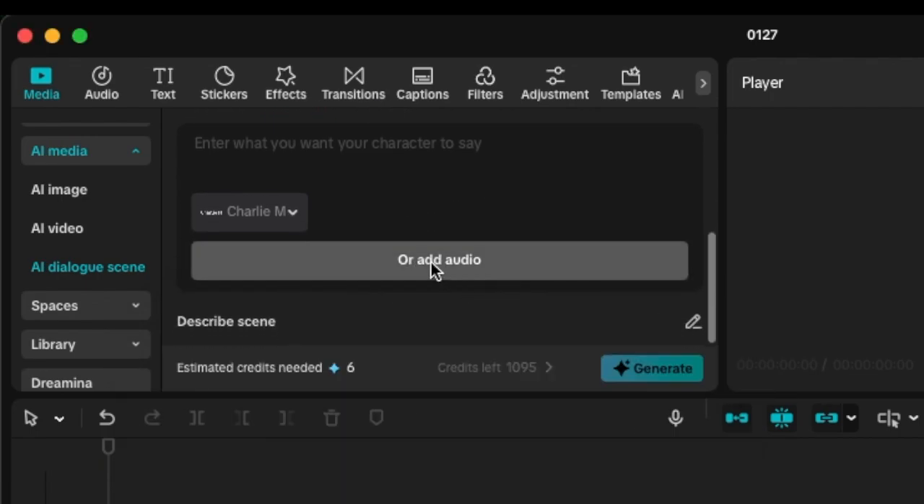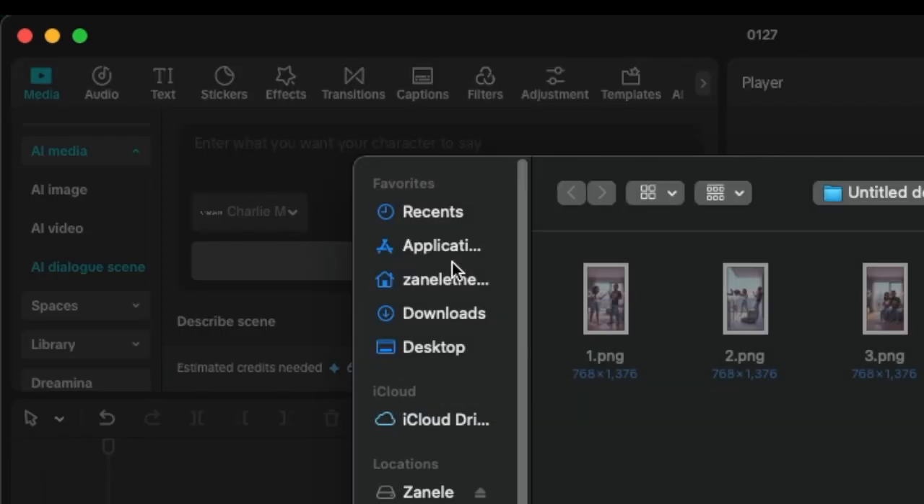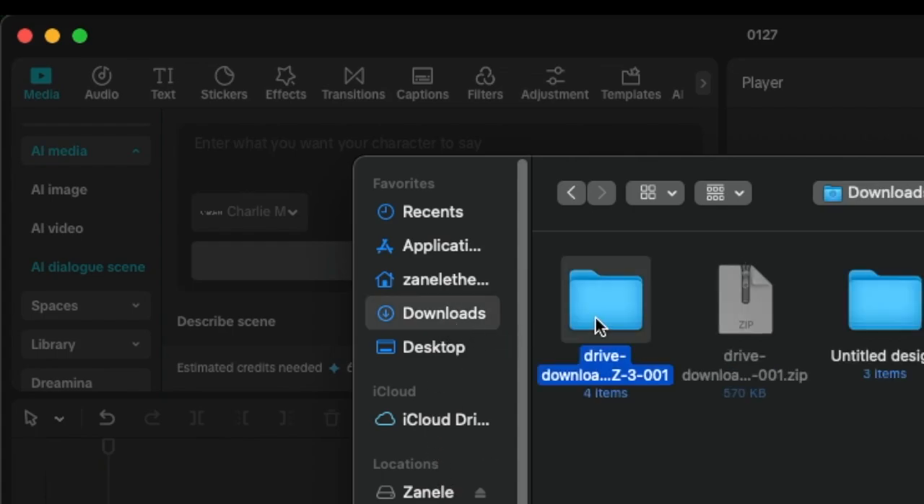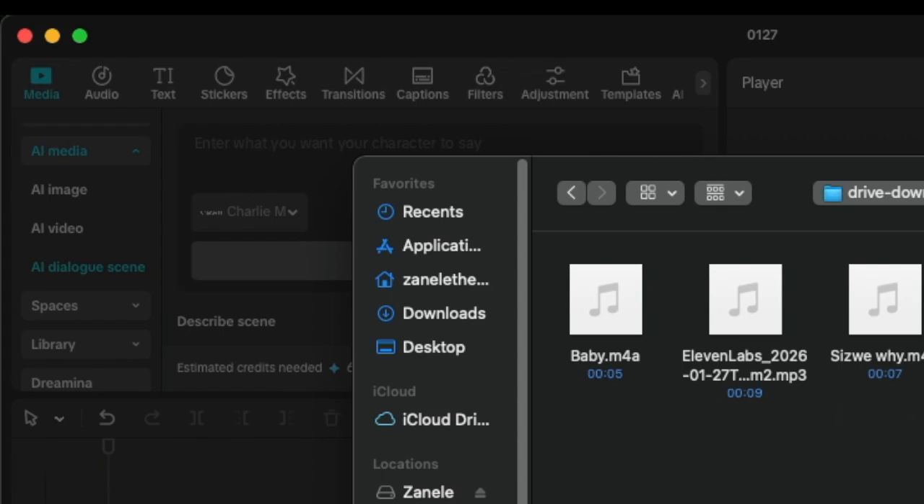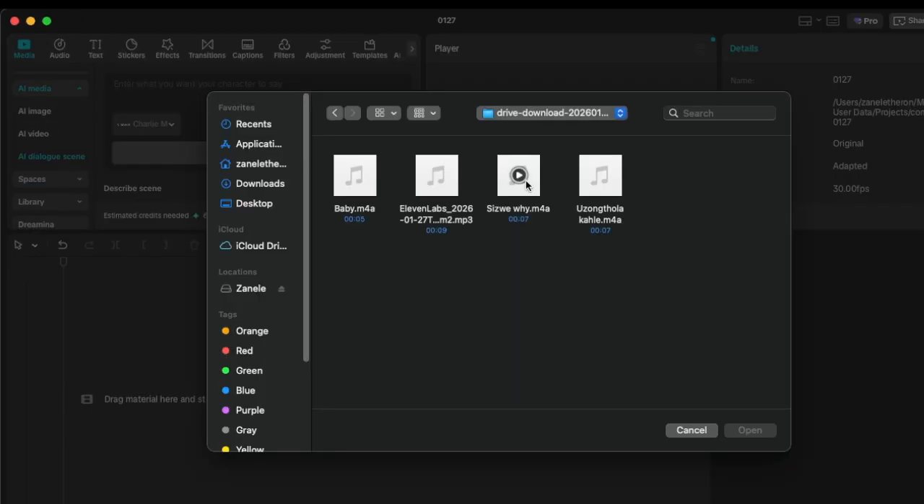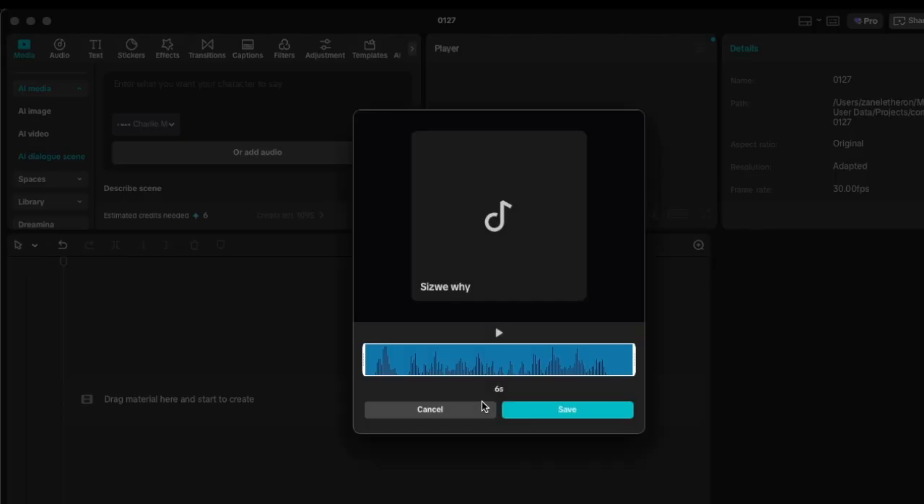Or you could go ahead and add your own audio and then describe the scene. So I have recorded my own audio. Then I'm going to go and find my audio and use that. So we're going to use the first one where she is saying, Sizwe. Yes. I'm going to select the audio and click open.